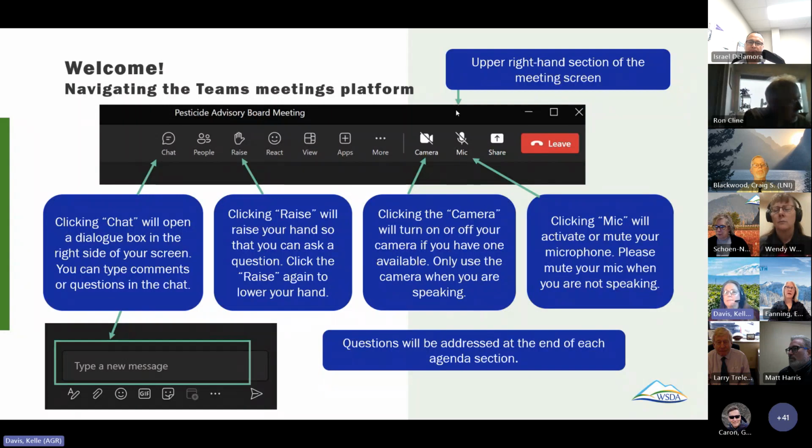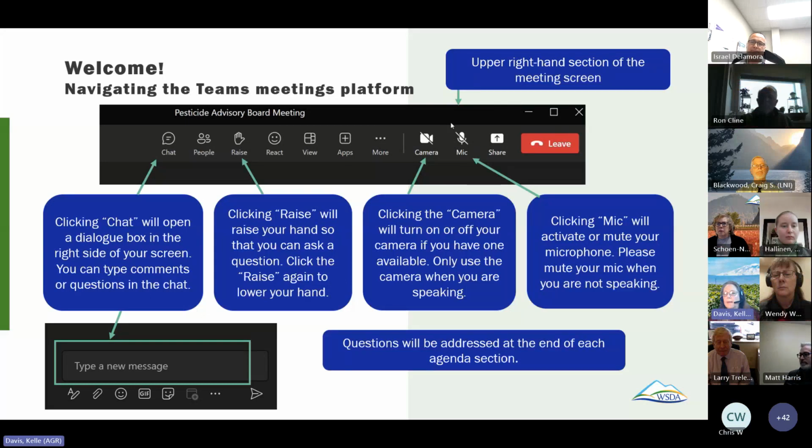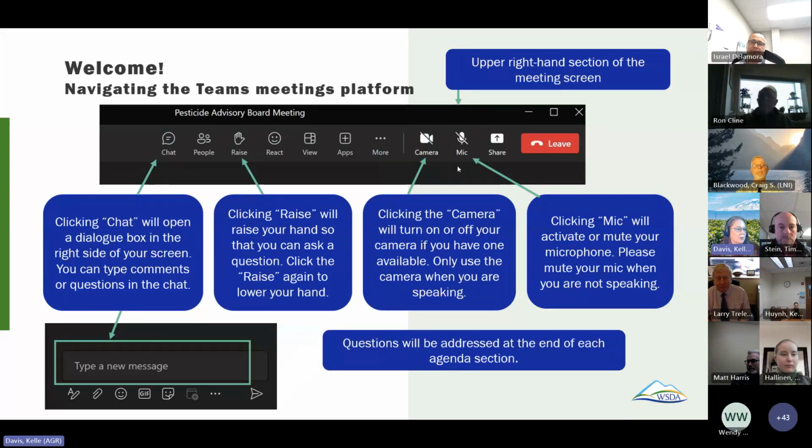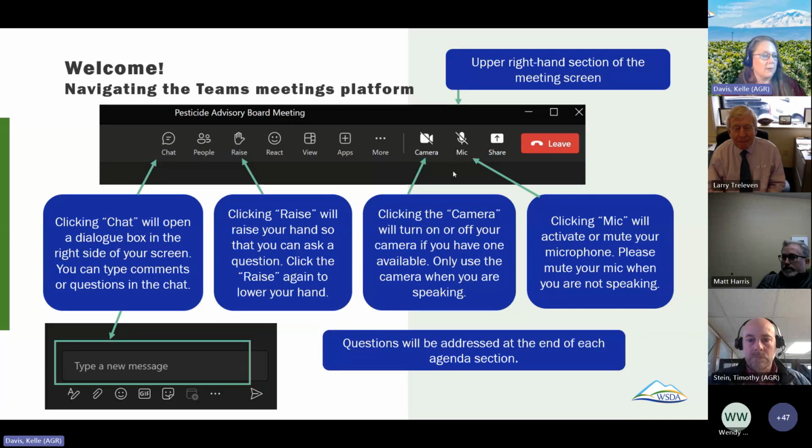Clicking on the camera button right here will, if you have one available, turn your camera on. In order to save bandwidth, I'm hoping that everybody will just use their camera when they're speaking. The microphone button is the last one I wanted to point out. This will activate or mute your microphone. Please mute your microphone when you're not speaking in order to reduce background noise. Do we have any questions at this point?